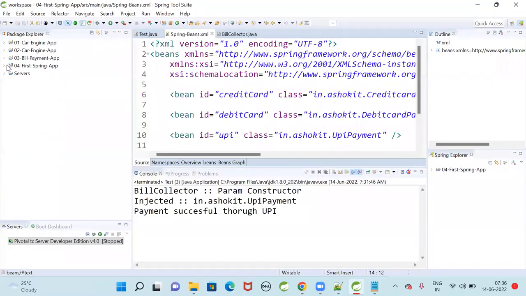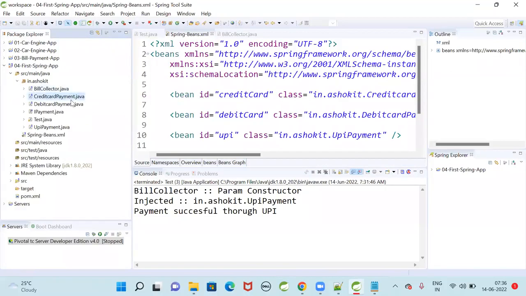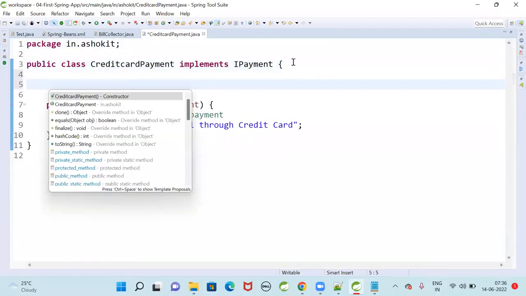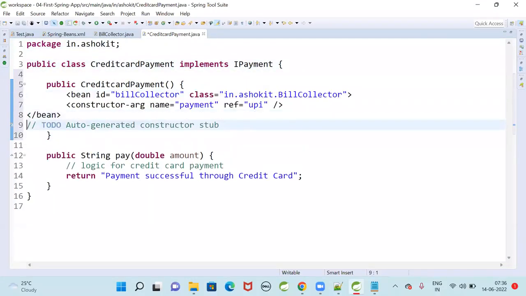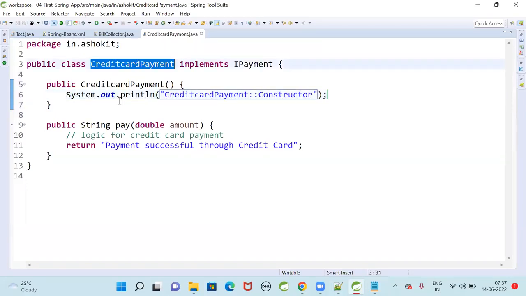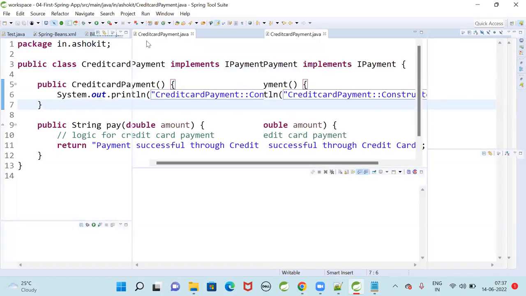Let's write a constructor. If the object is created, the constructor will be executed, right? So let me write a 0 param constructor to prove whether the object is created or not. System.out.println credit card payment constructor. Let me prove that the constructor is executing or not executing. In the credit card payment, I declared a 0 param constructor.